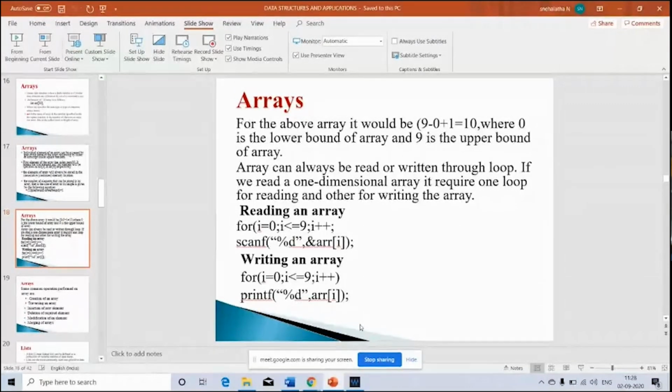Similarly, for writing an array, again you have to use a for loop with the printf statement. So first time I will be 0, then it will check 0 less than or equal to 9. Then it will print ARR of 0, the first element. Then I gets incremented to 1. So I becomes 1. 1 less than or equal to 9, is the condition true? Yes. Then it will come to the body of the loop. Then it will print the second element, that is ARR of 1. Again, I gets incremented.